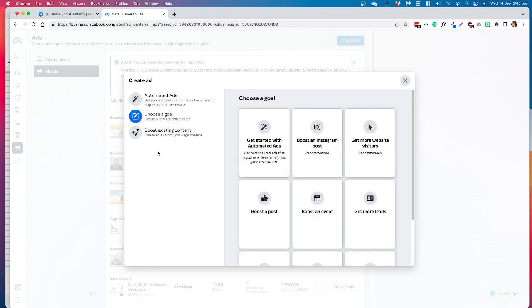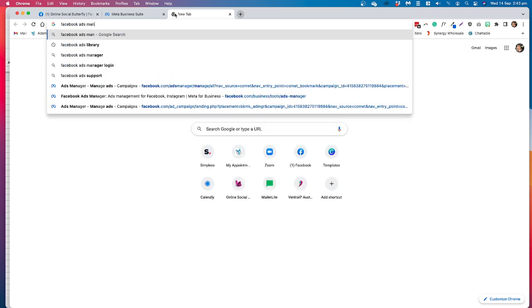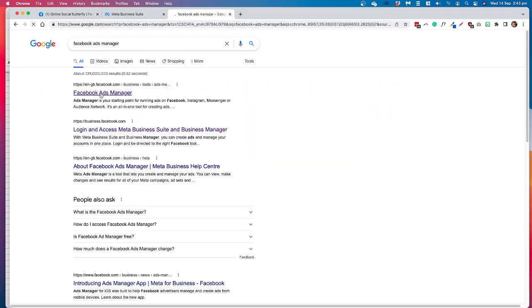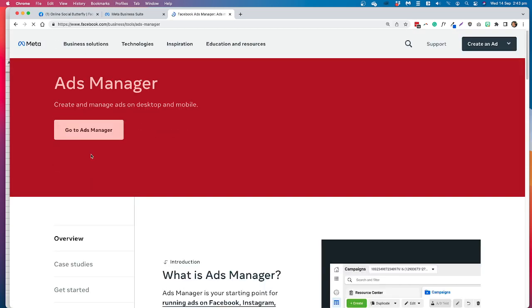And if you're not sure where to locate that, just type into Google Facebook Ads Manager and I'll show you how it goes. So if I just type in here, Facebook Ads Manager, it'll come up with this search result here. And then when I get there, it gives me a little button here that says go to Ads Manager. It's actually quite a big button. And then I'll click on here.